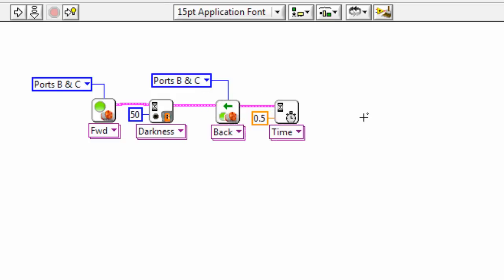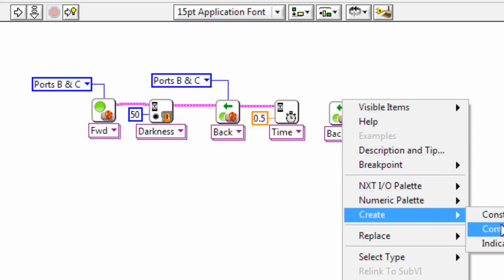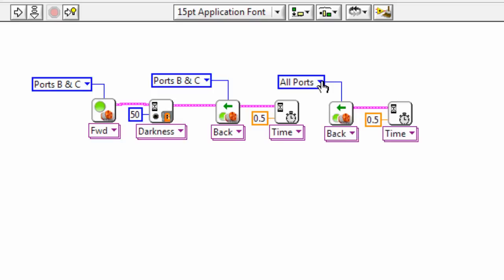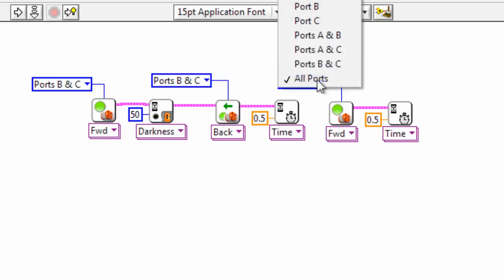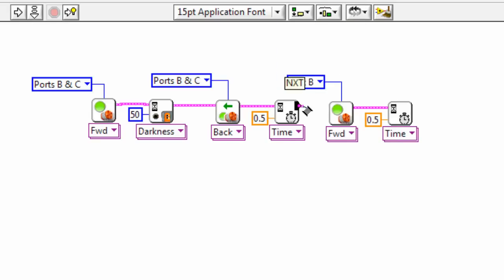And then actually I can just copy these two blocks, but I will add a new constant here because both B and C are going backwards. Now if I change one of them to go forwards, let's say motor B goes forwards, then that will go forward for half a second. And so that should be good for backing up from the line and then turning around. And now obviously I would like the robot to go forwards again.